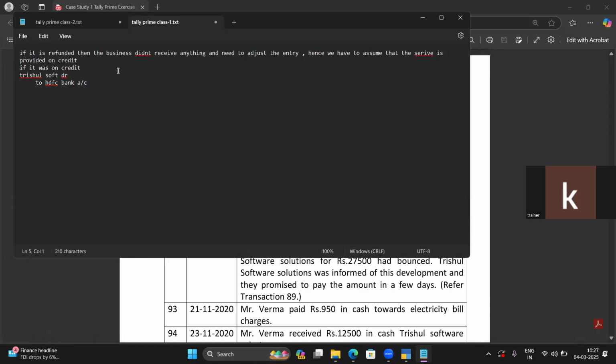But now if you see, we already posted the entry in the 84th transaction. So what was the journal entry we posted there? We posted an entry where HDFC Bank will be debited, and which account will be credited? There we credited consulting revenue, advance consulting revenue.